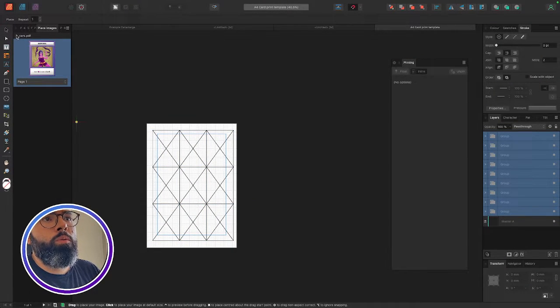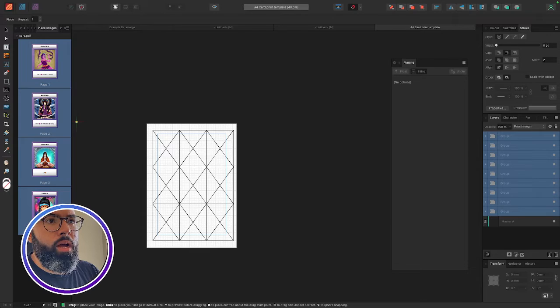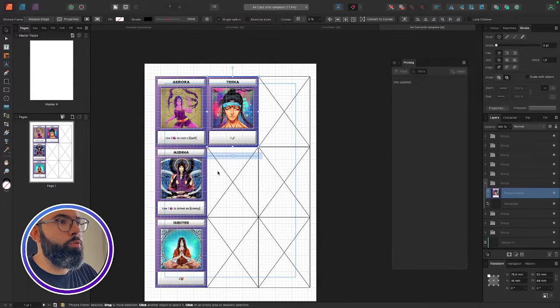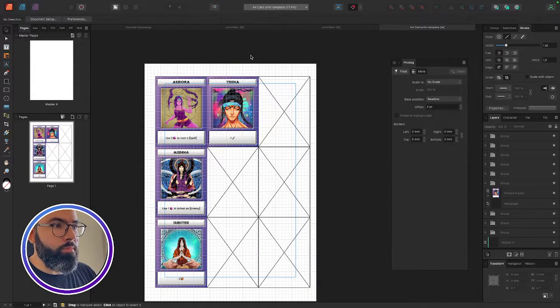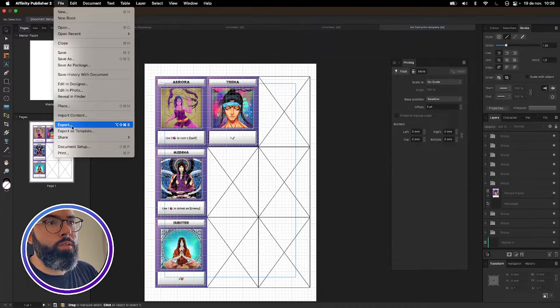And here you click on this little arrow here to see all the pages. Select all the pages and go to your first frame here and place the first image. And automatically it fills all the other images for you. Okay, nice. Then I can go here and export this document.